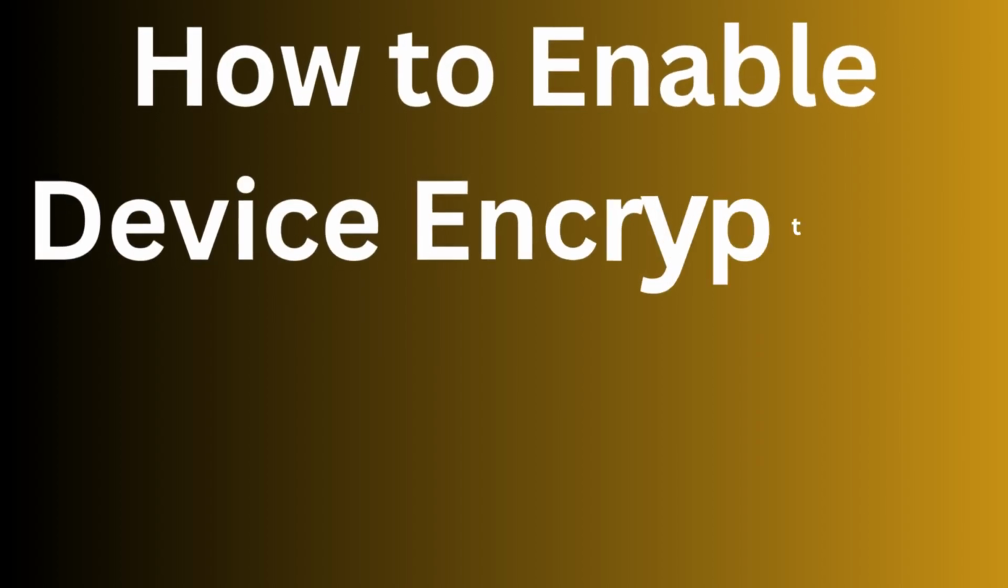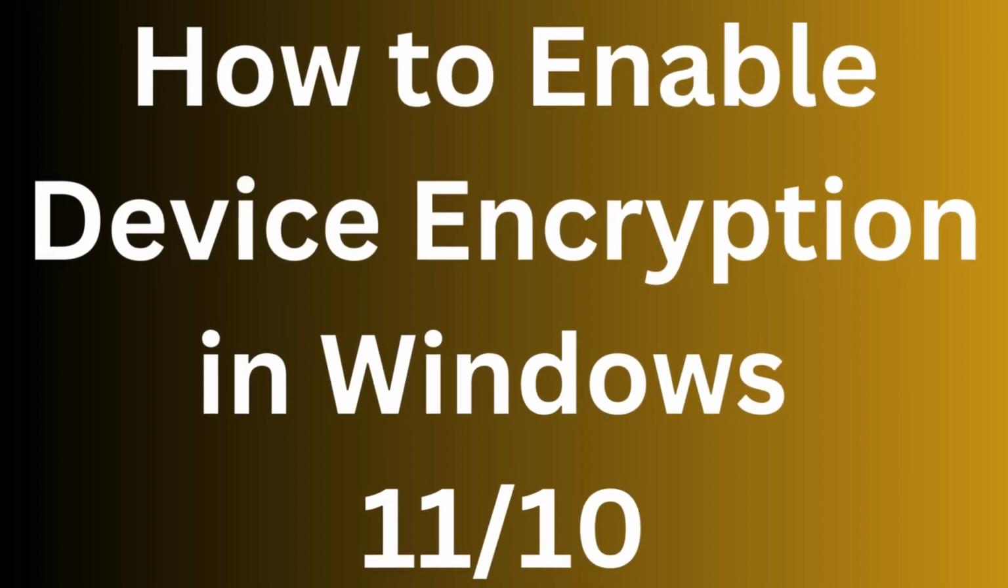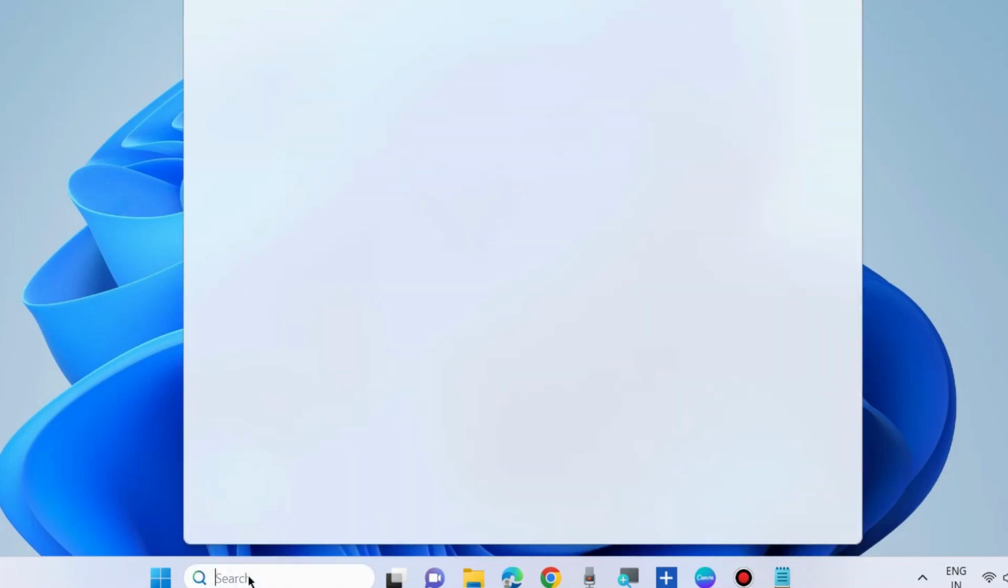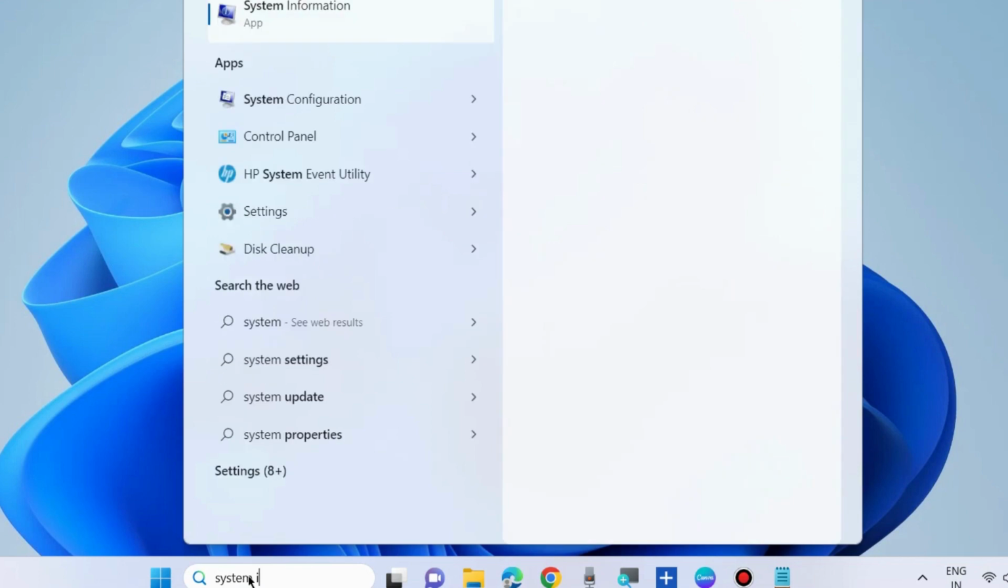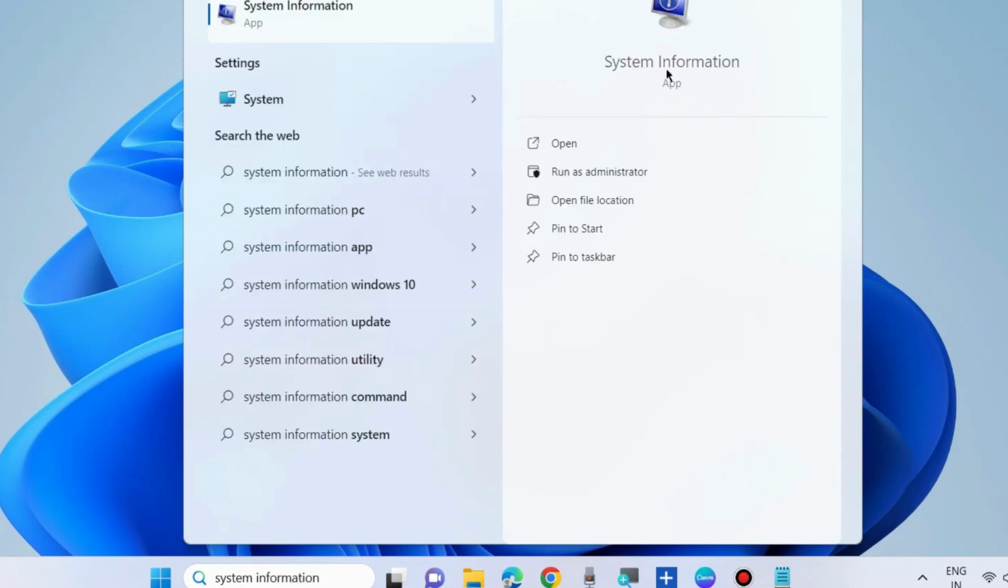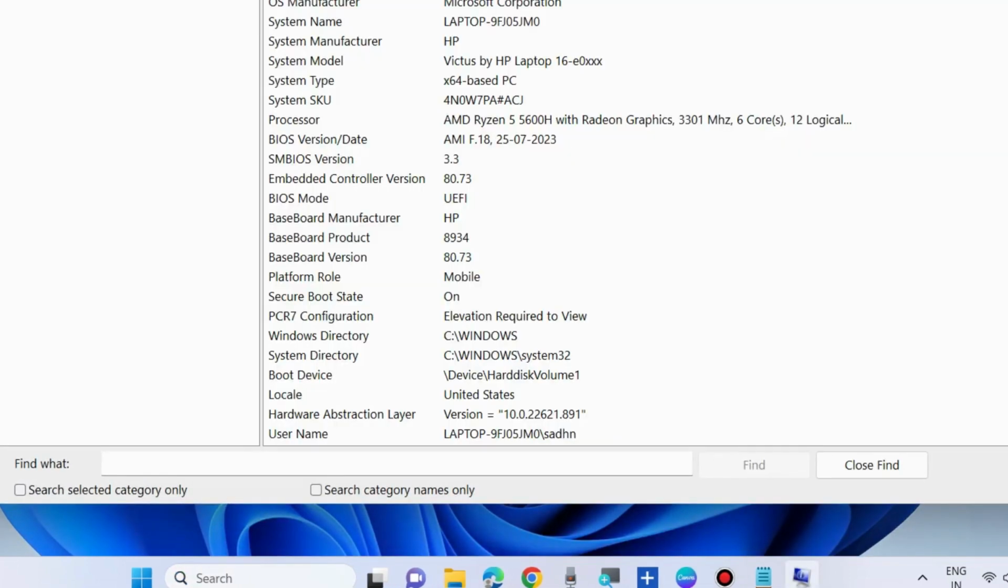How to enable device encryption in Windows 11 and Windows 10, or also you can say how to fix if device encryption is missing in your system. First, check if your device is compatible or what is the reason of incompatibility. So go to Windows search, type system information, open system information. You can also type msinfo in Windows run command box.